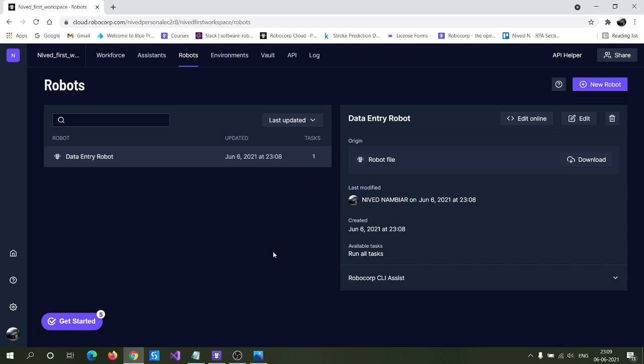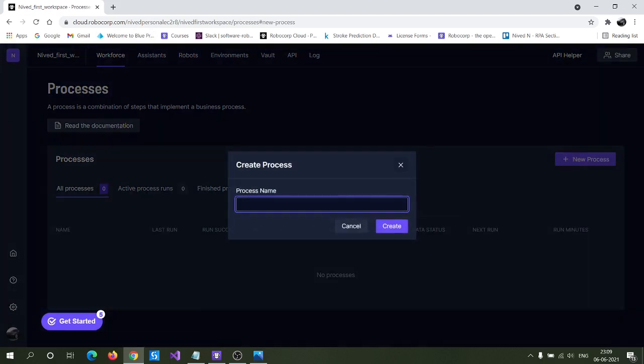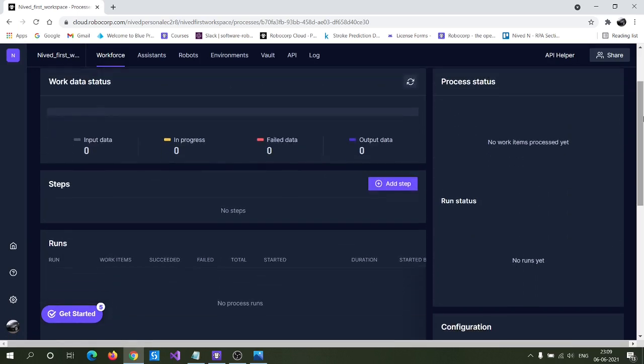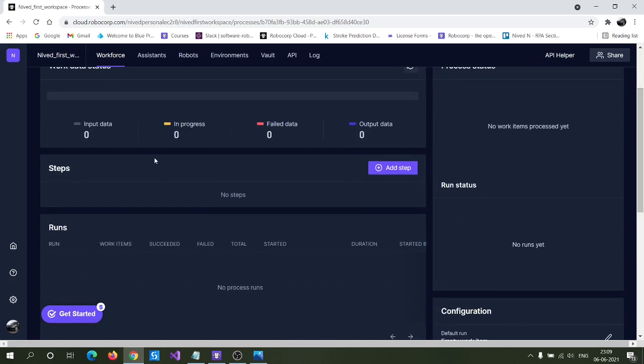Now after uploading the robot, next we have to create the process. For creating a process, we have to click on new process. Now you give the process a name, data entry process. Now click on create. You can see that your process has been created. Now you have to specify your robot so that it can run within this data entry process. Our process is executed as a series of steps where each step defines a robot.